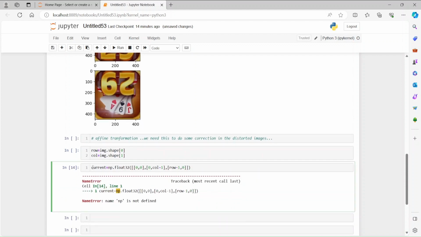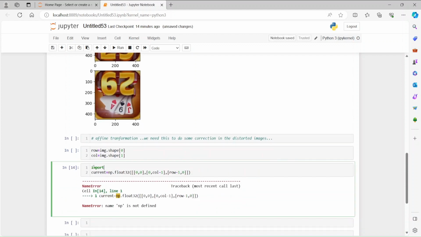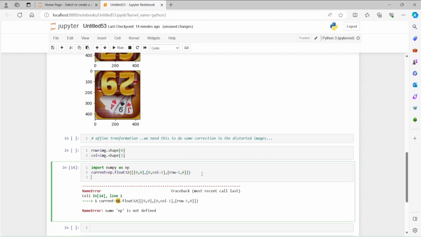np, we haven't imported numpy yet, so import numpy as np, okay. And then for the image we are going to create after the transformation, we have to define the points as well. Okay, so for the future image, we have to define those.